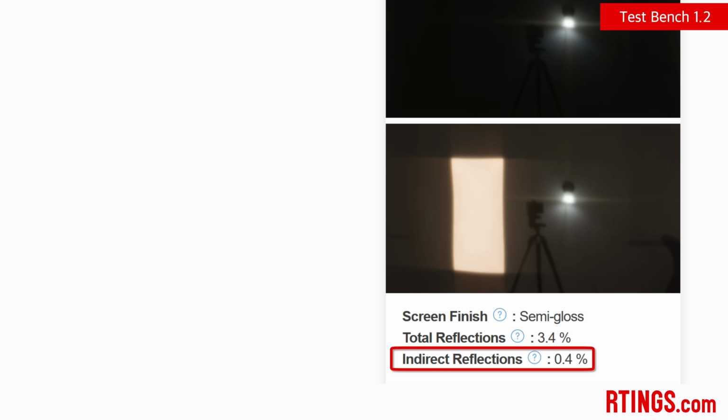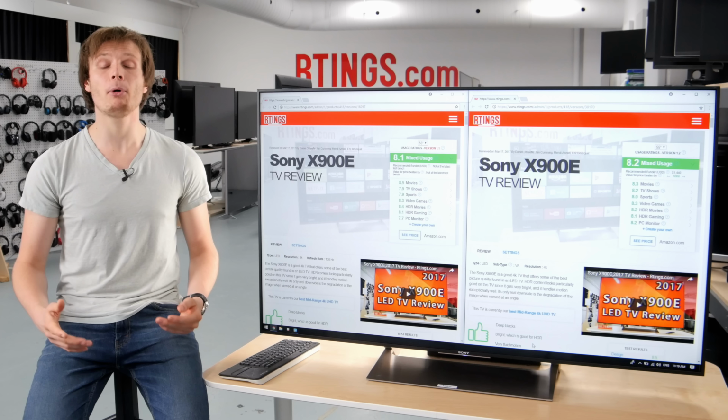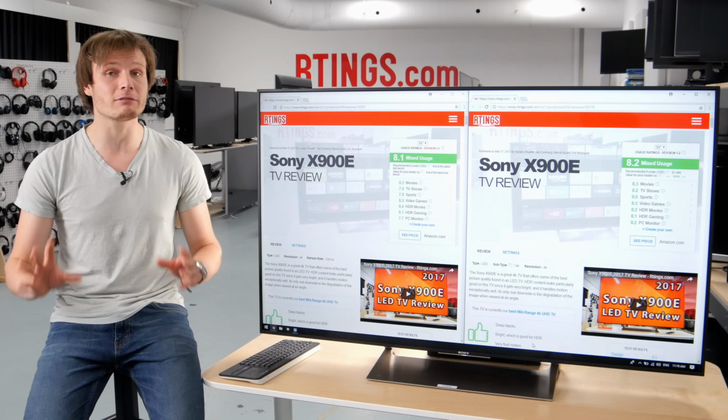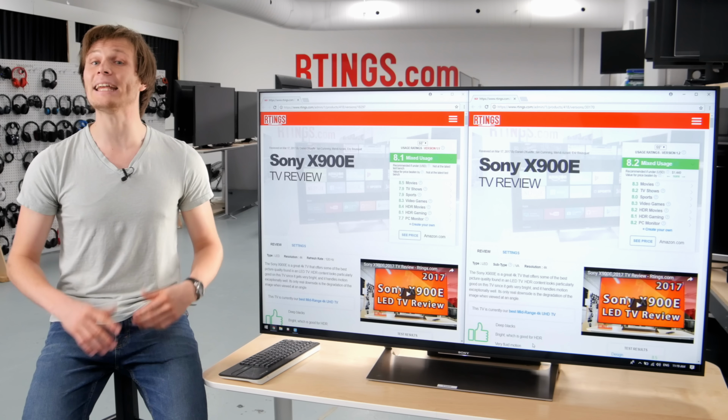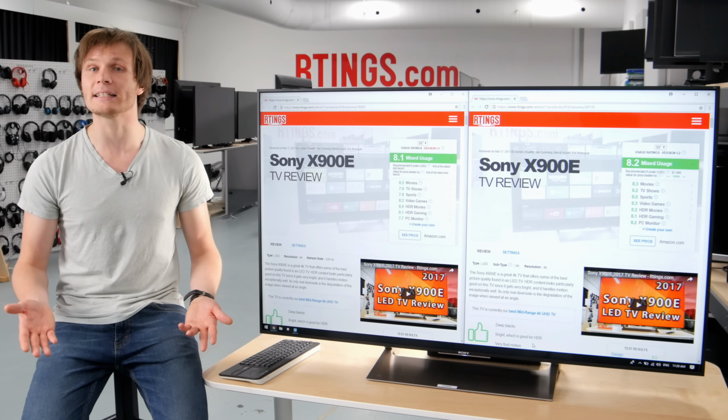For indirect reflections, the specular or mirror-like reflections are blocked. The percentage of light reflected is then important when the overall room is light, without lamps or windows shining directly on the TV. Higher indirect reflections result in a raised black level when viewing dark scenes in an average or bright room.